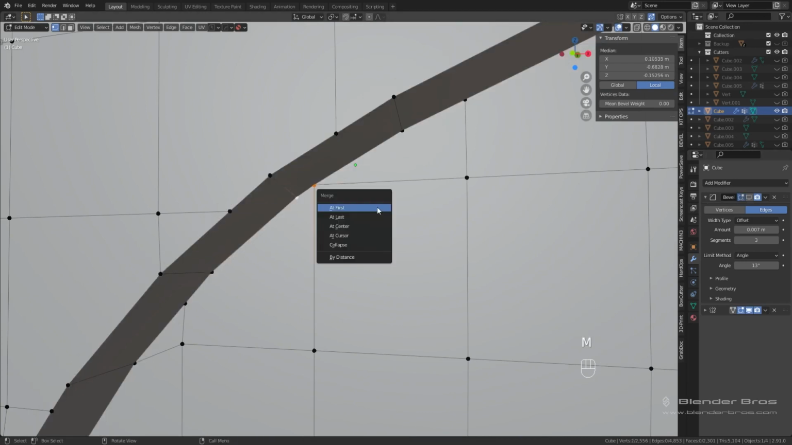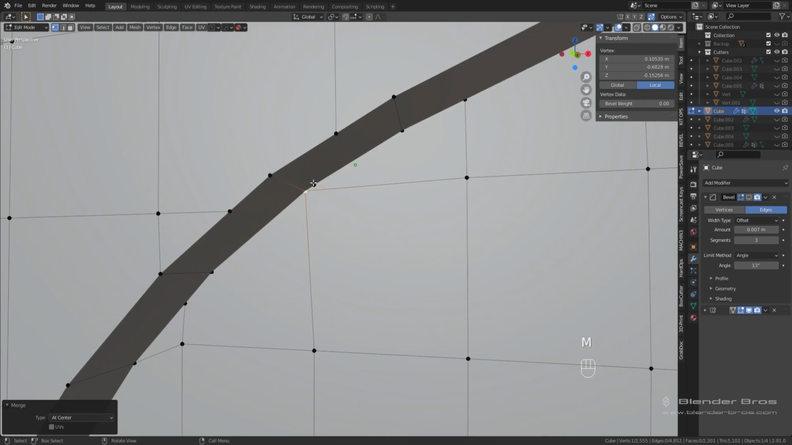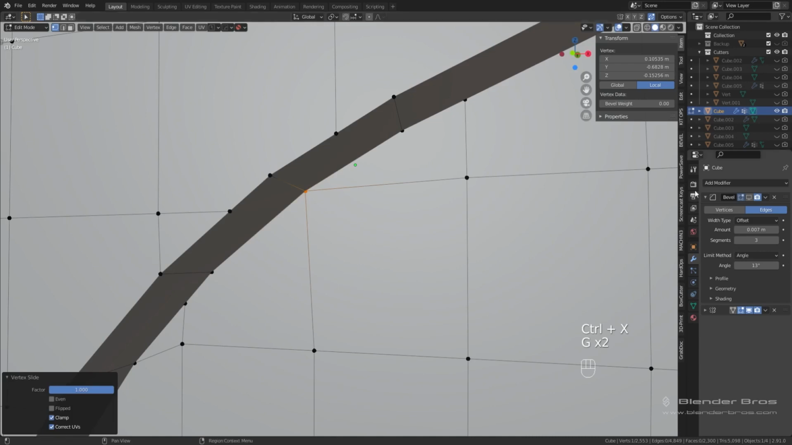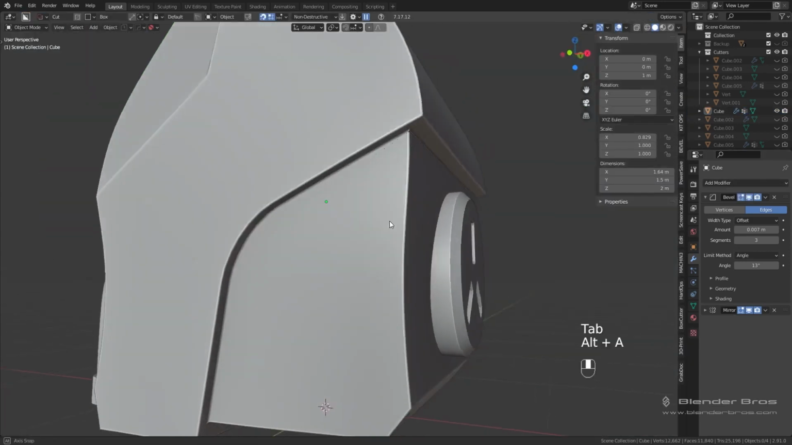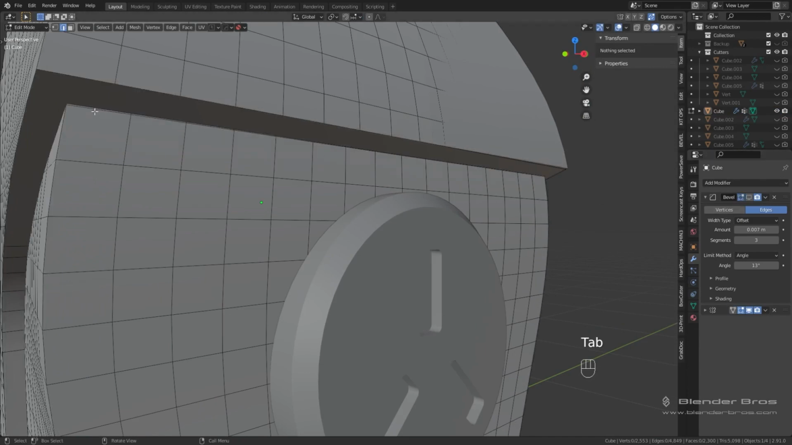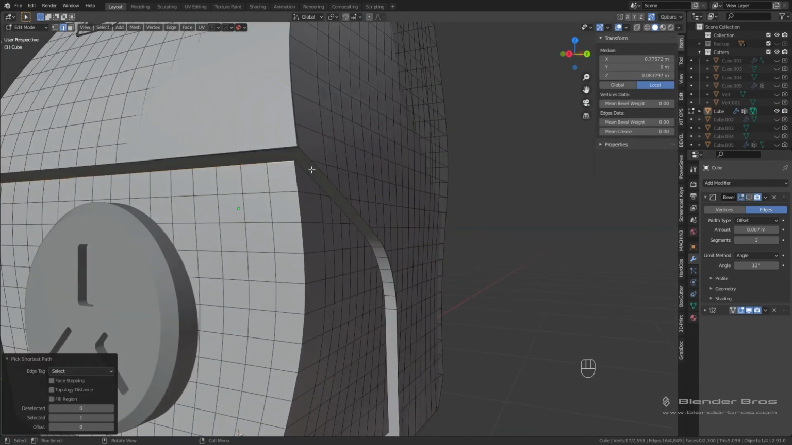We'll merge these at the center with the M key. Oh, we have a duplicate. That's why it's acting up. So let's get rid of that. Slide this over. There we go. And up here it looks like we have some edges that are a bit too close, so we can just dissolve these out.